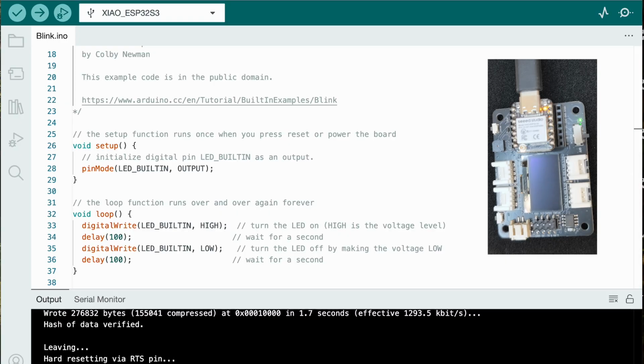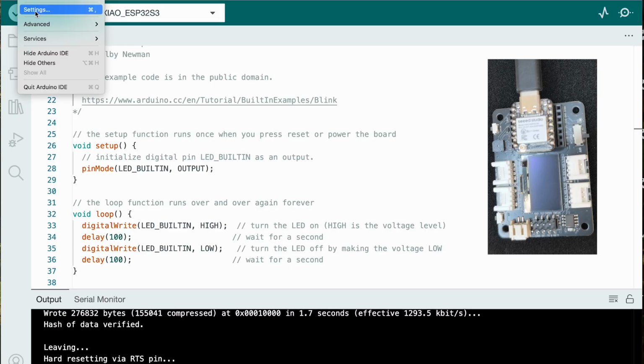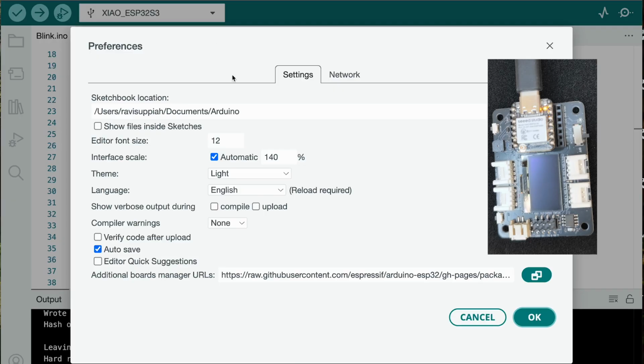The first thing we need to do, now this user interface, I'm using a Mac, so for Windows users it is slightly different. Okay, so what we need to do is go to preferences. If you're using Windows, it will be File, Preferences. For the Mac, it is under Arduino IDE, Settings. All right, then we have the preferences.